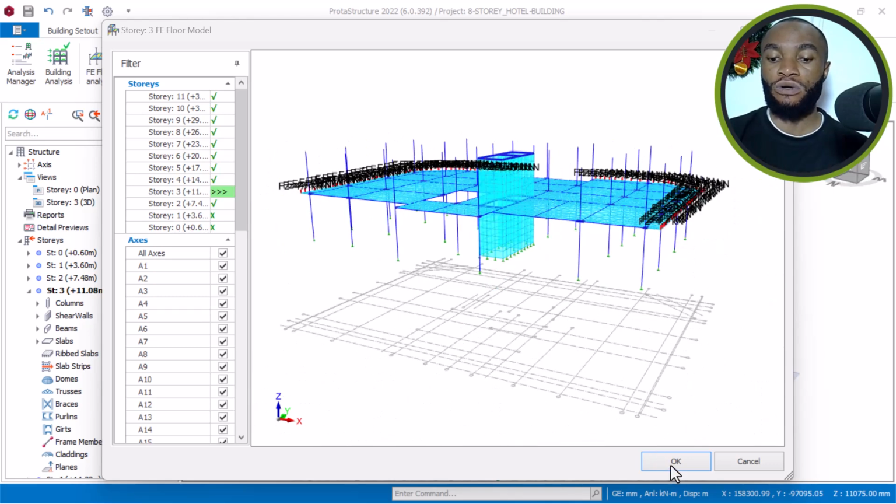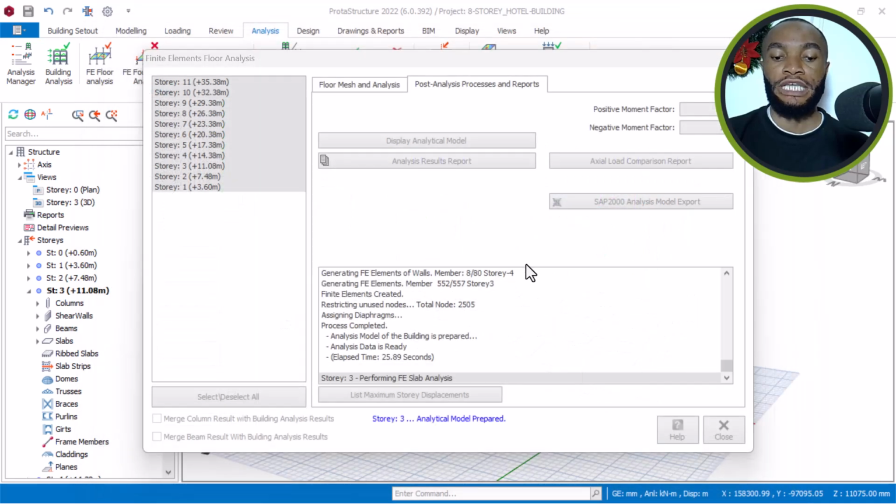I will now come and say okay. It's now going to analyze for story 2. We do that till we get to story 0. We then move to the mat foundation design, but before we move to the mat foundation design itself, we have to go and design for the superstructure first, before we can move to the mat.